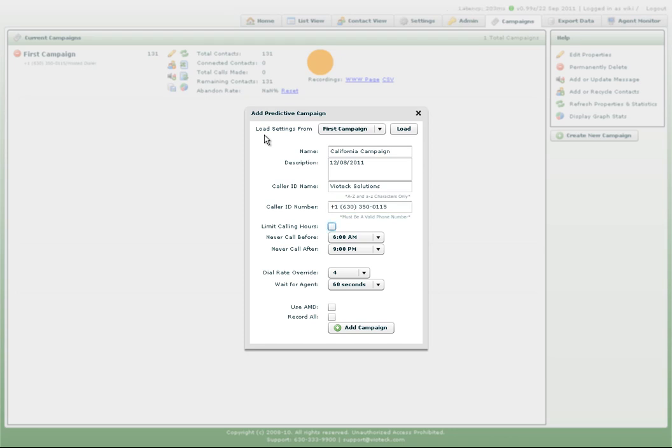The limit calling hours, if you place a checkbox here, this will prevent the dialer from calling phone numbers in their time zones before or after the hours that you select underneath that checkbox. For instance, if you select 8 a.m. and you are calling into California, then it will not call California before 8 a.m. or after the time selected here, 9 p.m.